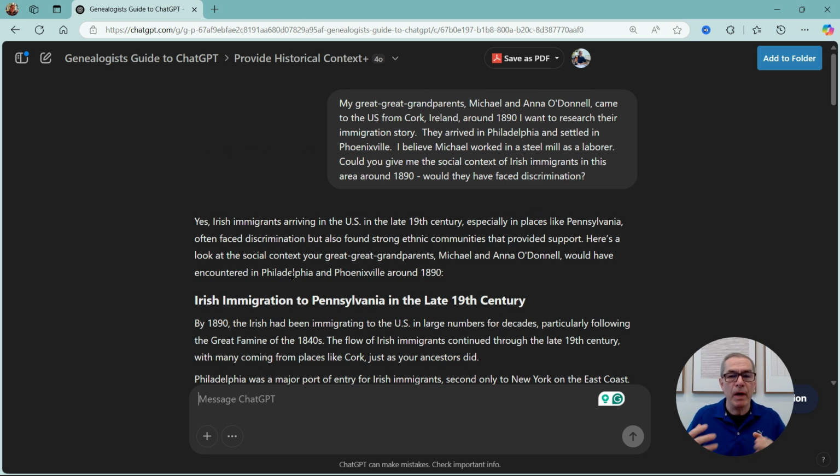My great-grandparents, Michael and Anna O'Donnell, came from the US, from Cork Island. They arrived in Philadelphia and settled in Phoenixville. I believe Michael worked in a steel mill as a laborer. Could you give me the social context of Irish immigrants in this area around 1890? Would they have faced discrimination? Now, this is something I'd love to put in part of my genealogical research, which is the social conditions.